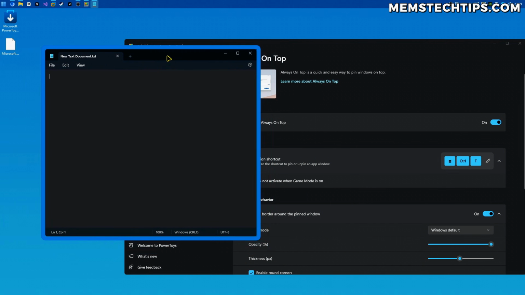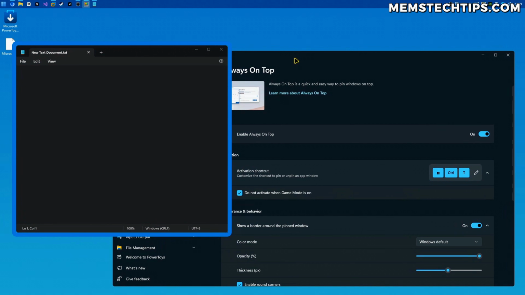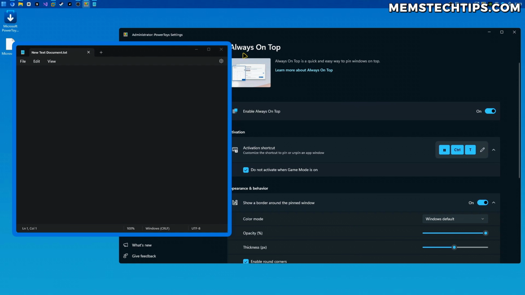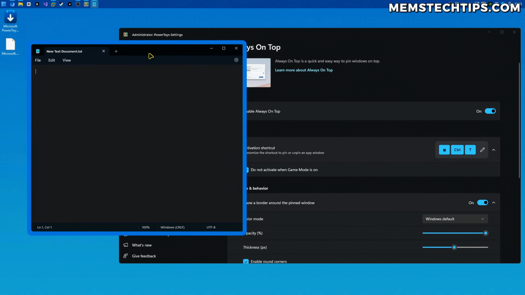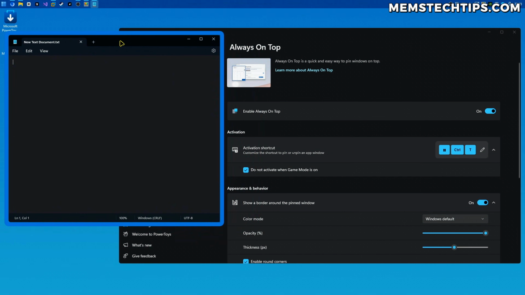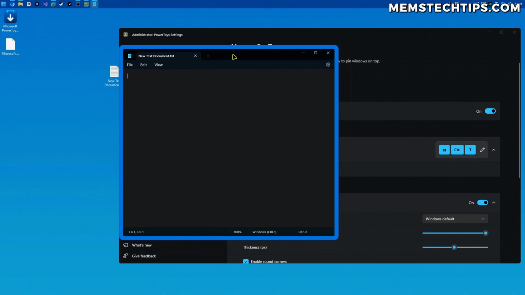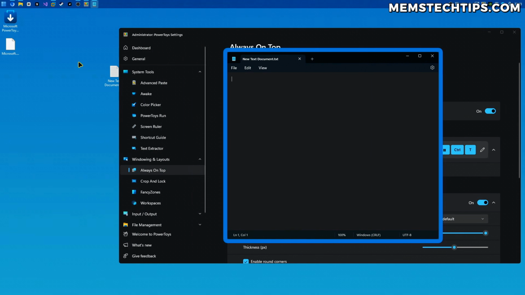And I can still move this window, but if I click on the PowerToys Run window, you see that it doesn't display above the pinned window here. This is going to stay on top of any other windows. And I found this to be very useful when I've only got one screen that I'm using and I need to look at one document or window and type or work in another window that I have pinned here. So this is very useful.